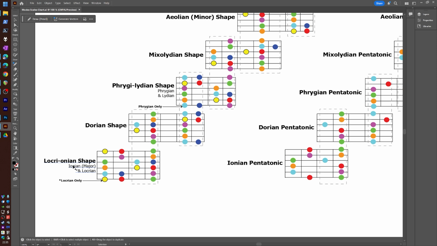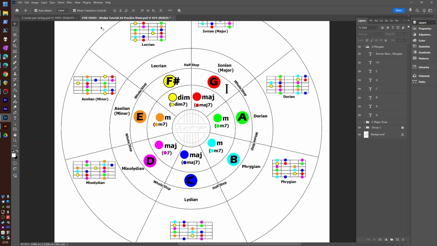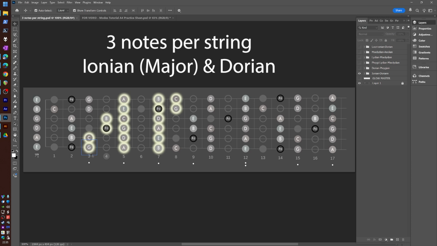So we're going to start with the Locrian Ionian shape and the Dorian shape. So we're going to take these first two shapes and we're going to create a 3-note per string scale shape. And that's what this looks like. So this is 3 notes per string with the major scale shape, the Locrian Ionian scale shape, and then we're stealing this bit from the Dorian scale shape and these notes here.